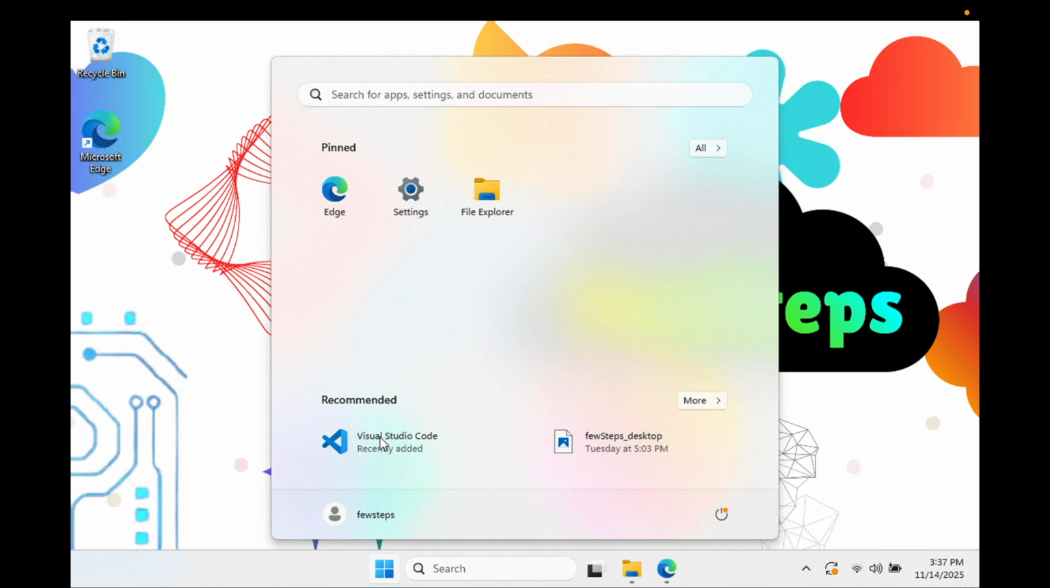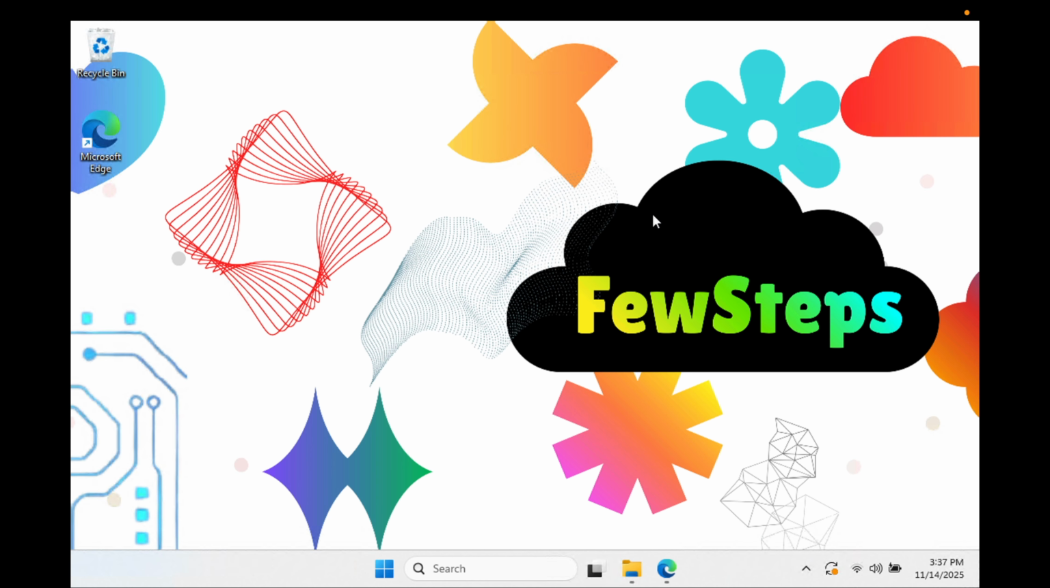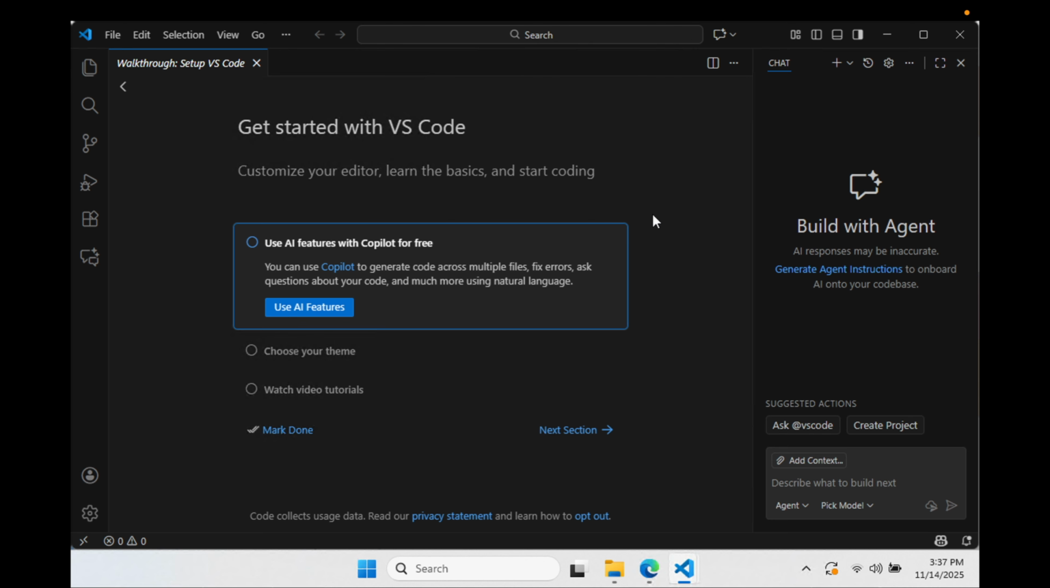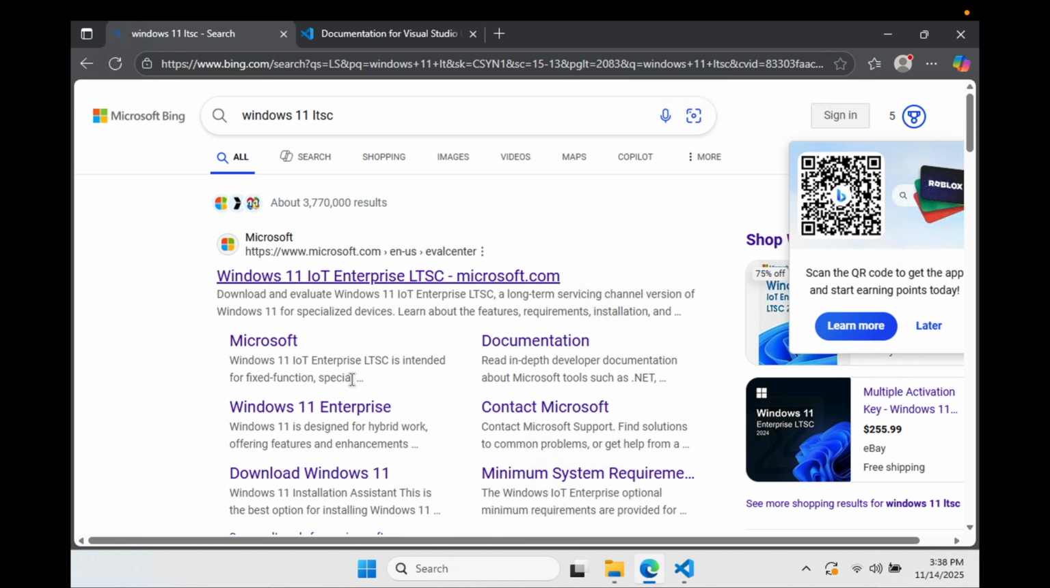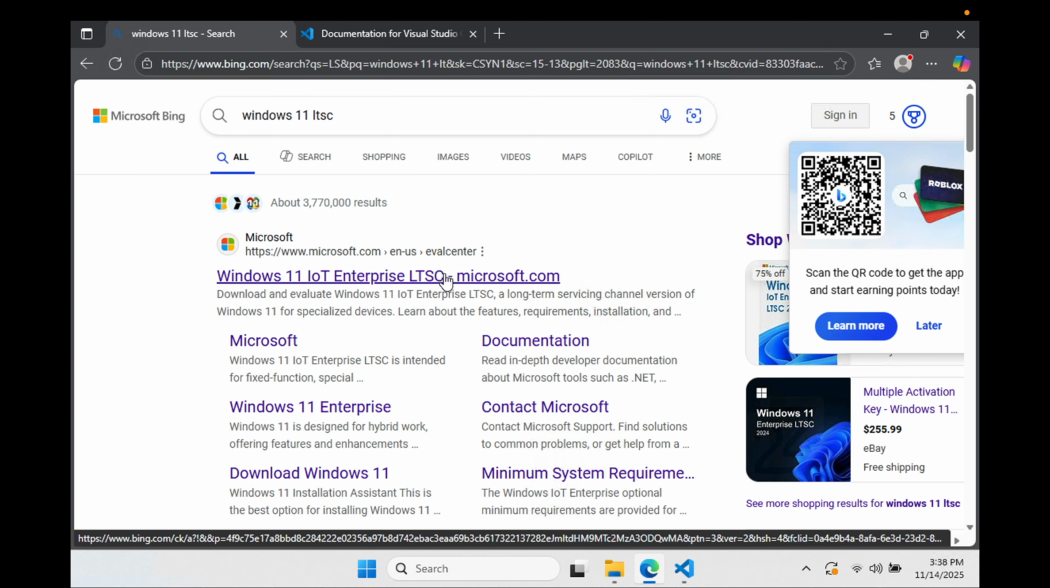I'm going to click here, and very shortly it will be opened. At first it will take some time to load for the first time. Later it will be very fast. And here I see it is already opened. And that's it. In this way we can easily install Visual Studio Code on a Windows 11 LTSC version of operating system.